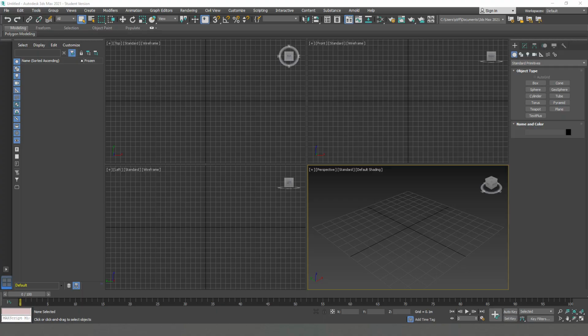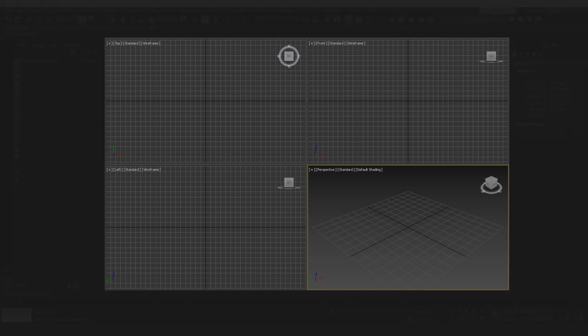Now let's start. First, interface and where you can find things. As soon as you open 3ds Max, you will see four viewports. On the top left corner of each of the viewports, you can find all the parameters and settings for it, and on the right side you will find a cube which will help you navigate in your scene.